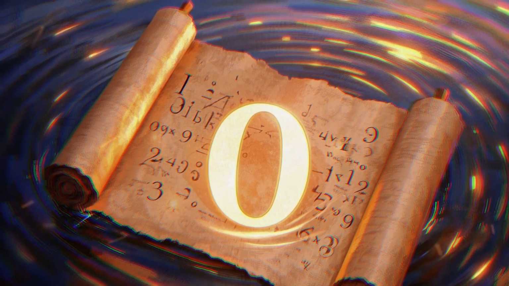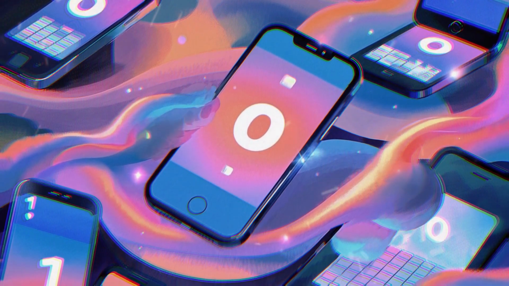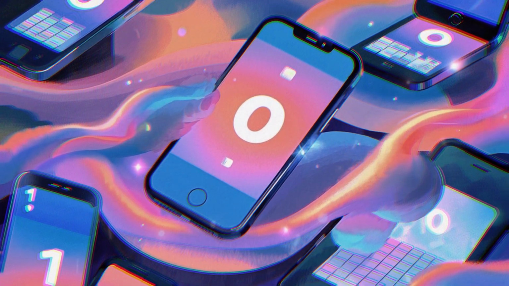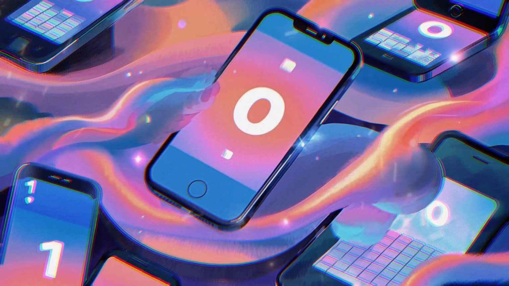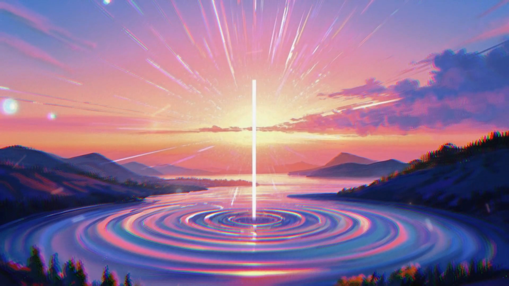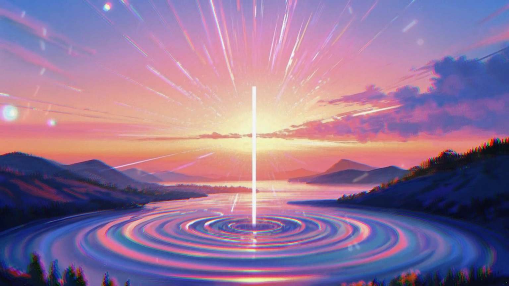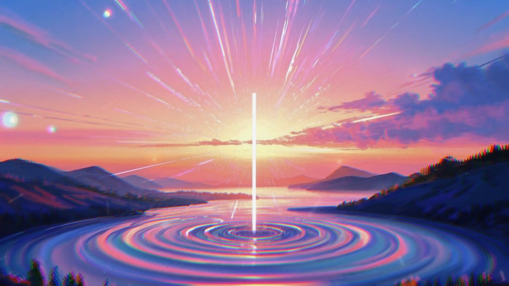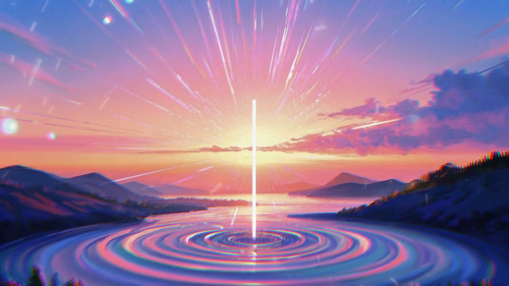Every time you use your smartphone, every time you watch a video, every time you send a message or take a photograph, you're witnessing the power of organized nothingness. Your device stores your memories, your connections, your most precious moments, using billions of zeros and ones, billions of patterns that represent the presence and absence of electrical current.